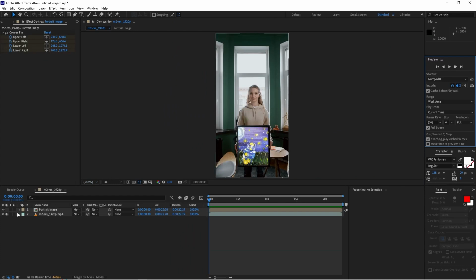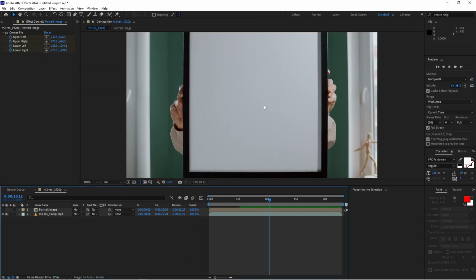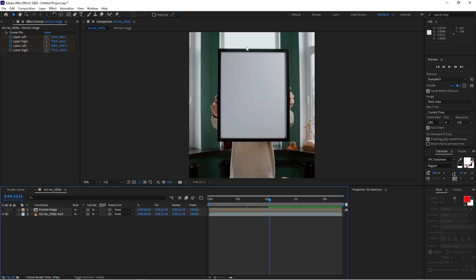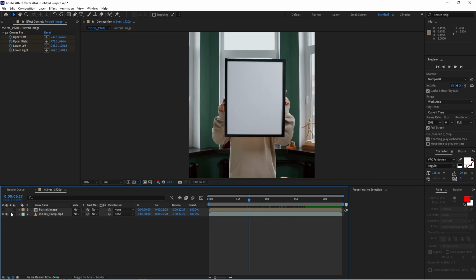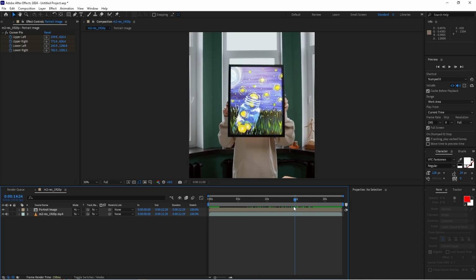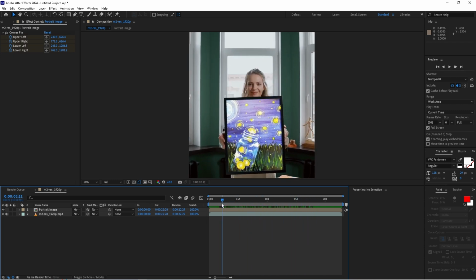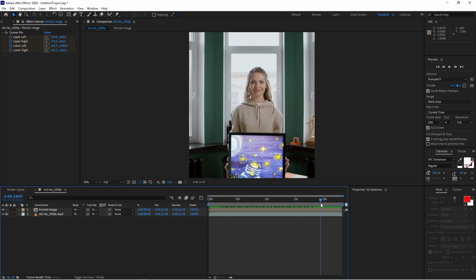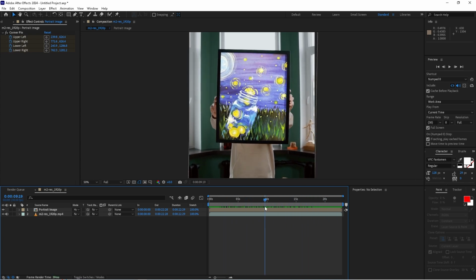If I shut off that portrait, you can see the original is just a blank portrait, a blank frame that she's holding. And so that's what we're going to be starting with. By the time we're finished, we're going to have tracked in this beautiful image, or any image of your liking, into the portrait to essentially complete the shot.